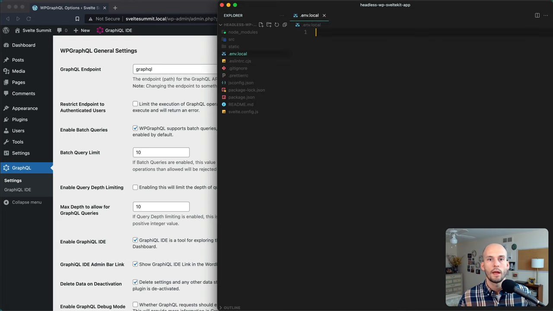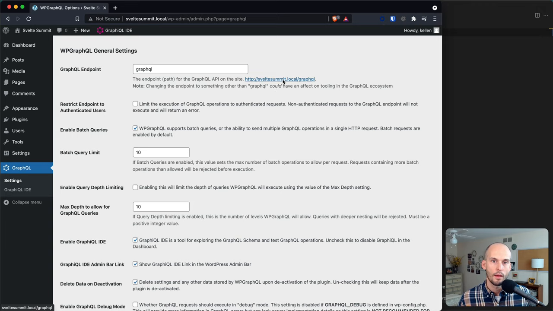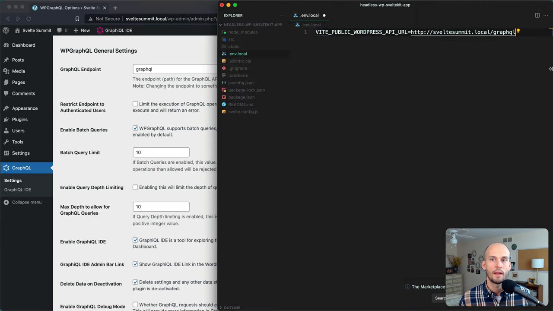.env.local. And inside of that, we need to define an environment variable. So we'll make it VITE_PUBLIC_WORDPRESS_API_URL, just like that. And then we'll head back to WordPress and we'll copy this GraphQL endpoint. So I'll go to copy link address and we'll paste that in there.